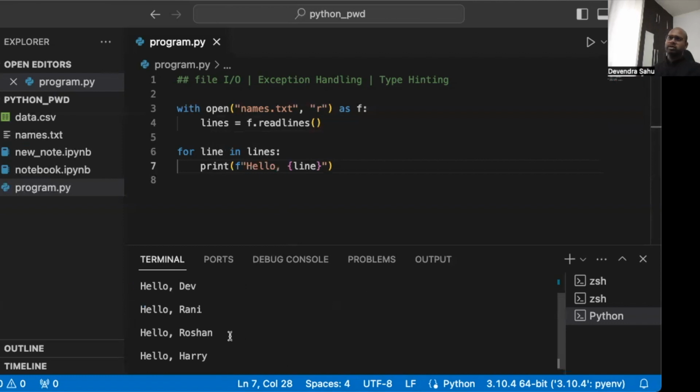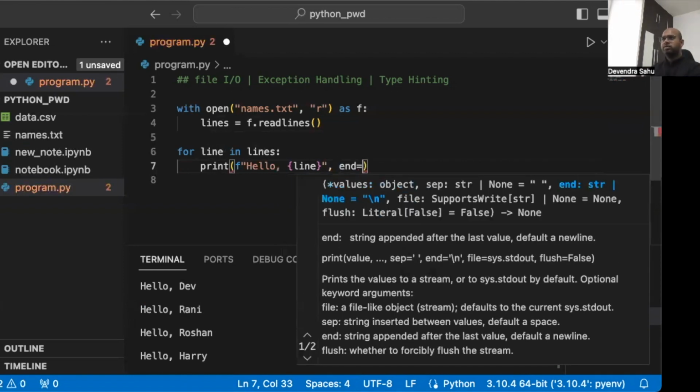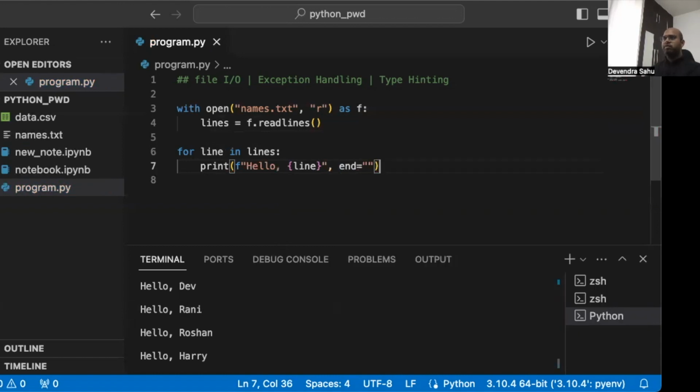So what we can see here is that there's an extra space every time, so we can use an extra argument which is provided in the print function, where we say that at the end of each line we don't use any character. Earlier the default value was \n. Let's run it again. See, it works.